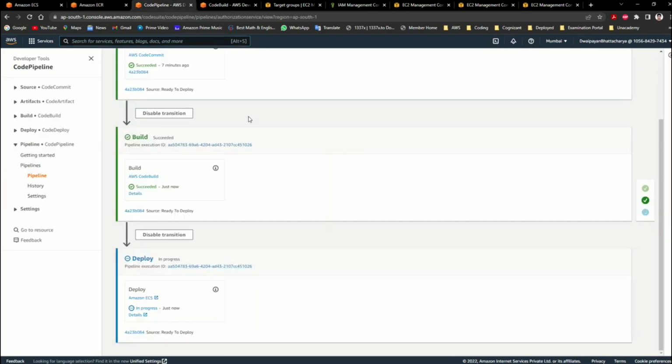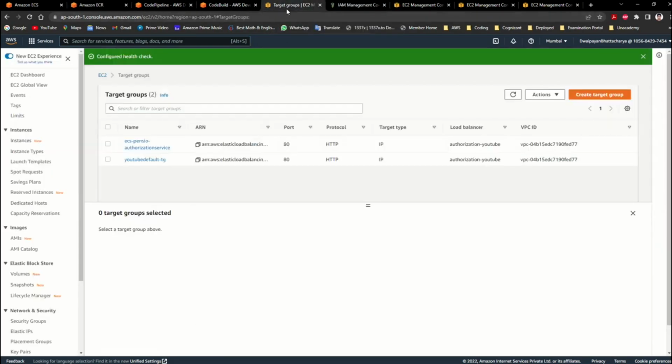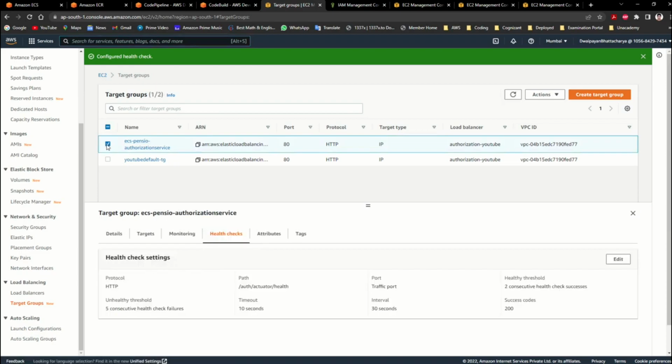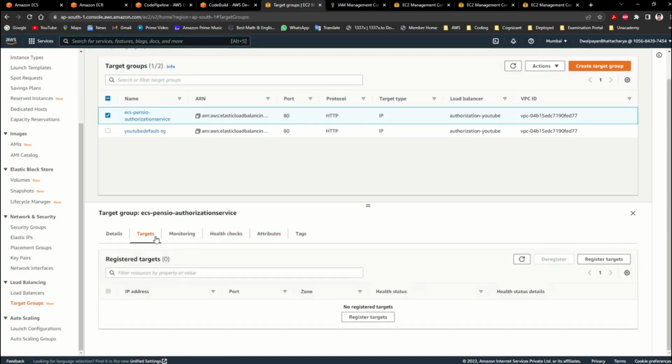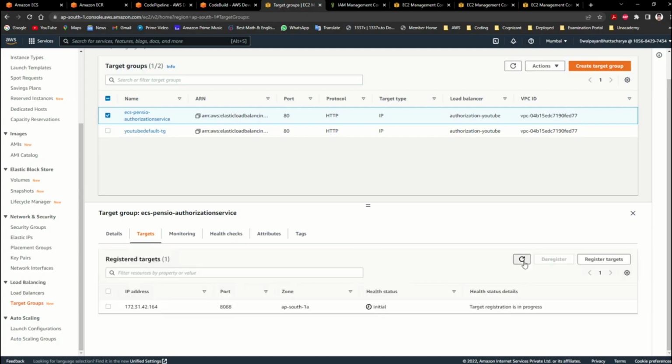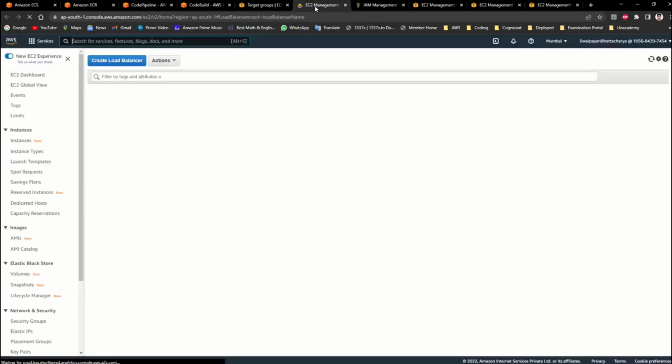To check whether it is deployed or not, go to the EC2 console, go to target groups, click on the target group, and click on targets. See, one target is initializing. Let it be. Let's open the load balancer page.